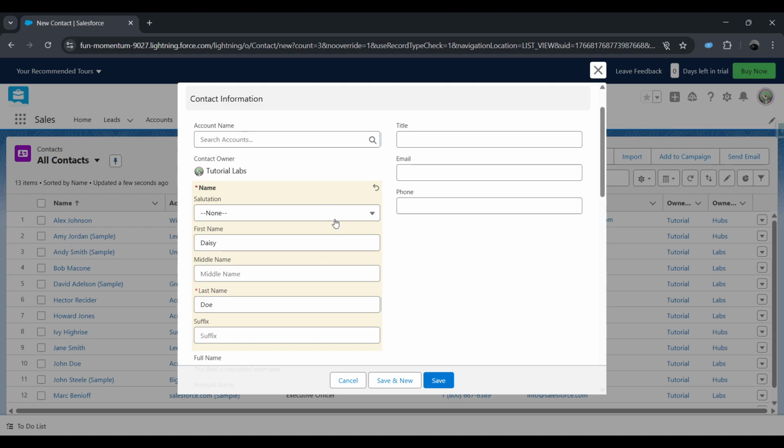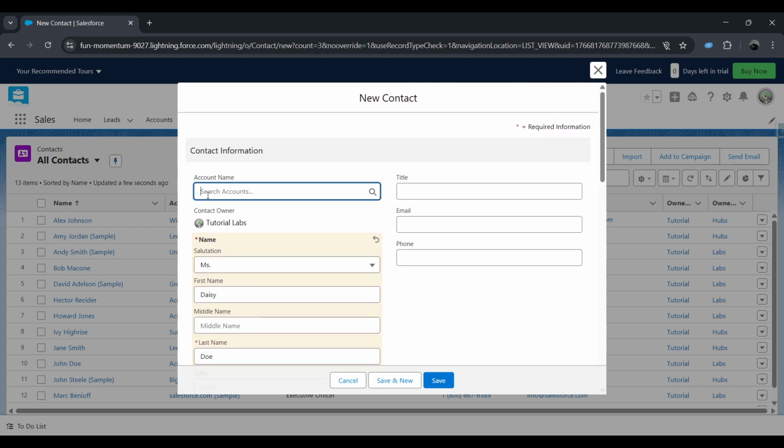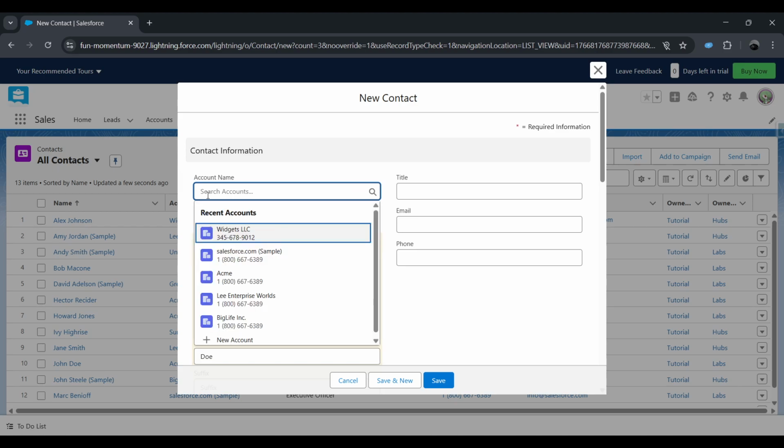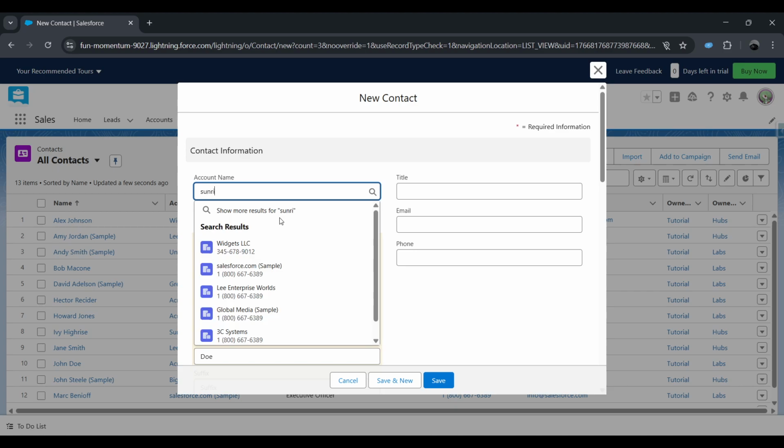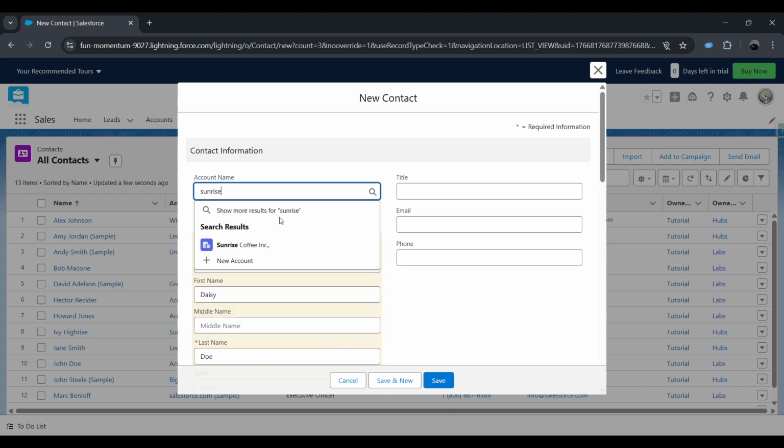While you're on this form, you'll also notice an optional field called Account Name. This is a lookup field that lets you associate the contact with an existing company or account in your system. If the person works for a company that's already in Salesforce, you can start typing the account name and select it from the drop-down list that appears. Alternatively, if you need to create a new account, you can do that directly from this lookup field as well. This step helps you organize your contacts by linking them to the appropriate business entities, making your data more structured and useful.